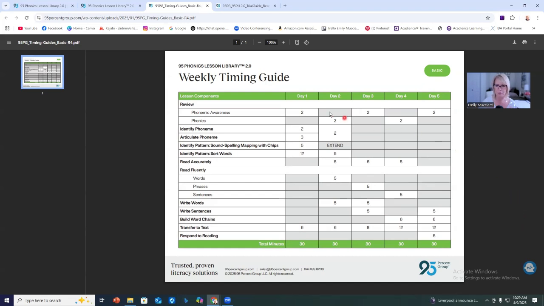So it will tell us we've got those 5 days, and these are listed in total minutes. So there is a 2-minute phonemic awareness, a 2-minute identifying phonemes, articulating phonemes, 3 minutes. We've got identifying patterns, sound spelling mapping with chips. I always loved this piece. Word sorts, you know, or pattern sorts. I've got to give a shout out to sorting.